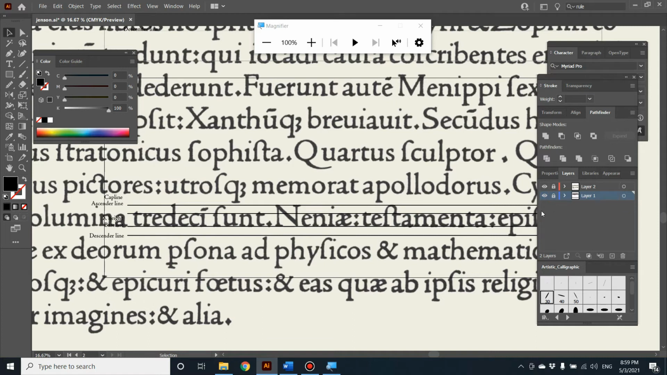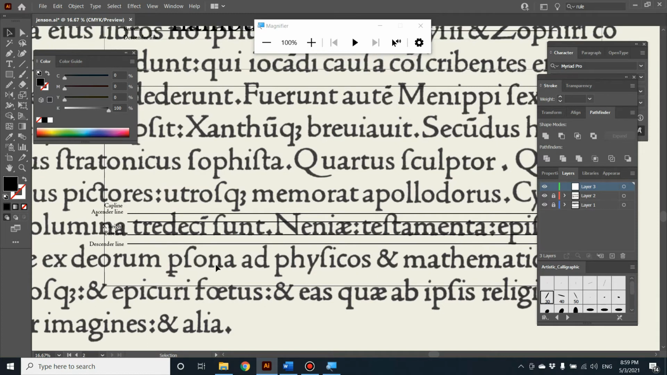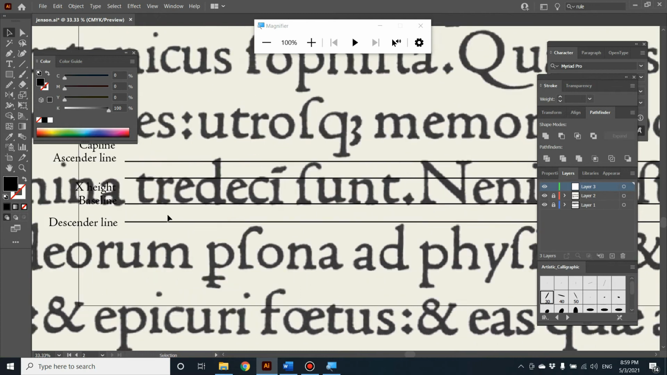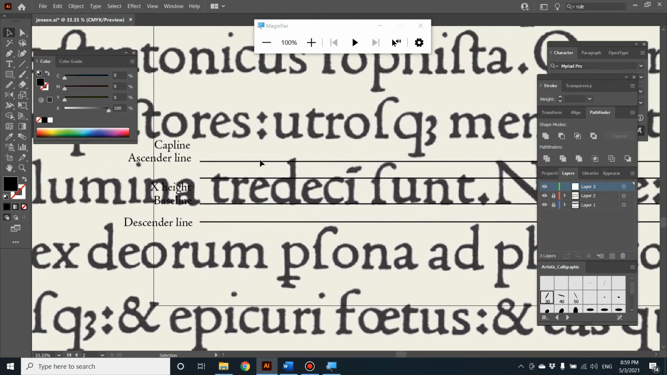Just lock all the essential lines in layer 1 and then work on layer 3. You create another layer on top of the reference pictures and all the essential lines. The next thing is you zoom in and look at the character that I already assigned to you. Like, I'm going to work on an R. It's just an example.